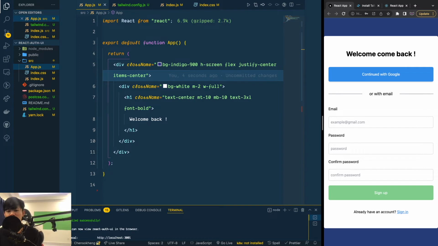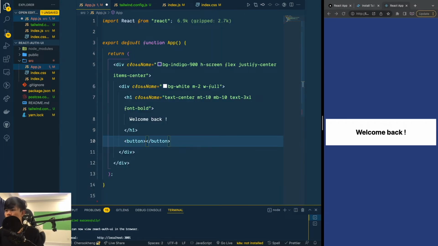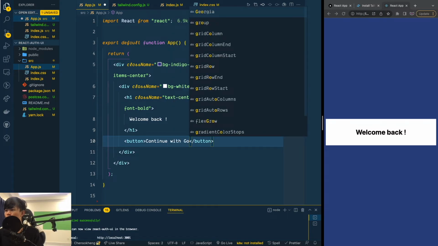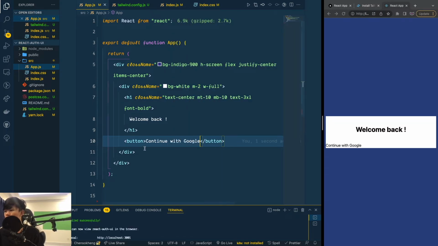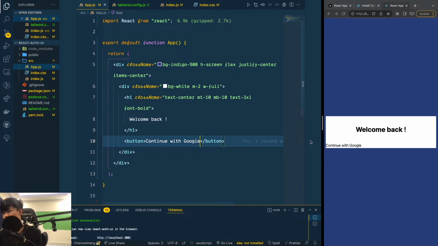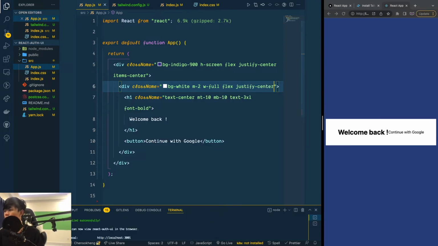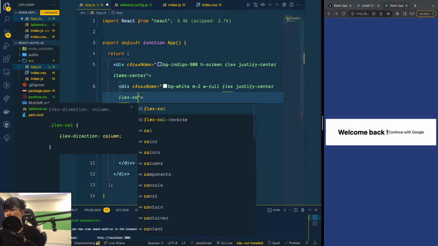Okay, so right now we are done with this one, and then we're going to move on to our button right here. So let's do that. So our button, let's go to this one, and it's going to be continue with Google. Same thing for this one, we need to put this one inside the center of the screen. So you can literally put everything inside the center. You can just do flex, justify center, and you can do flex-col for this one.